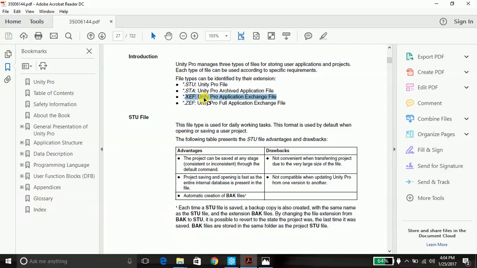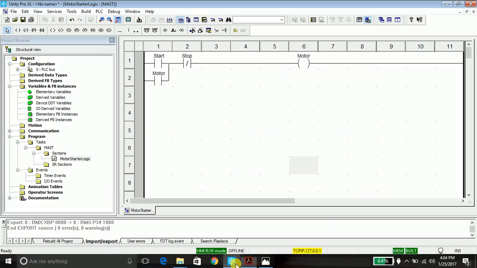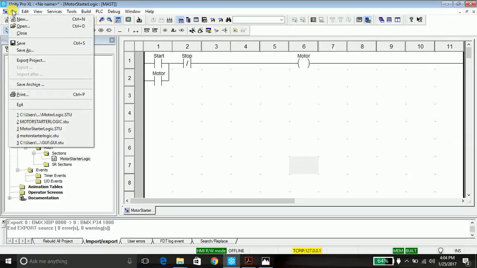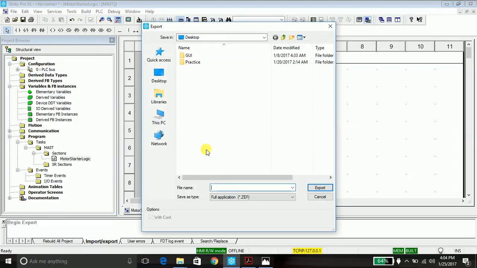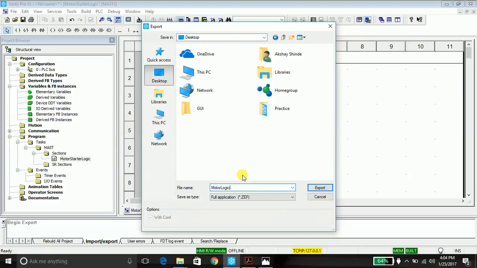So in order to save it in .xef, you should go into File and choose Export Project, and name it whatever you want, Motor Logic. I have already saved the file. Let's say I get a pop-up, so I will save it on the desktop and change the file type to .xef. I have already done that, and say Export.